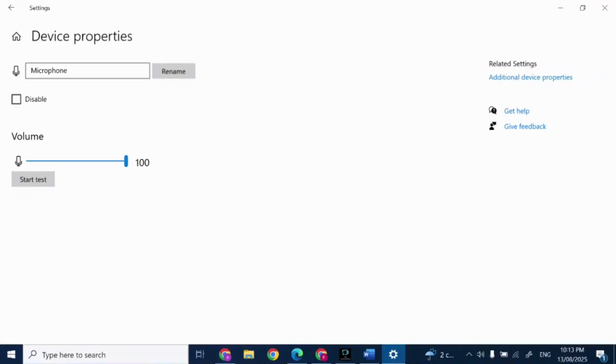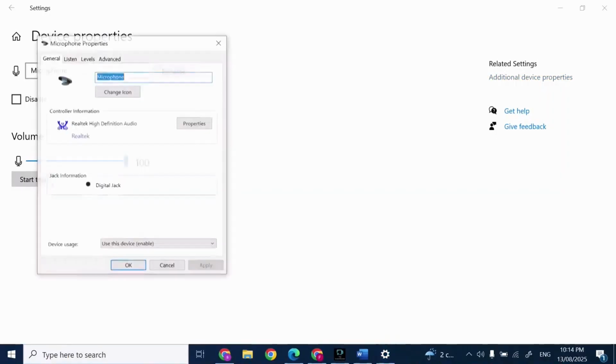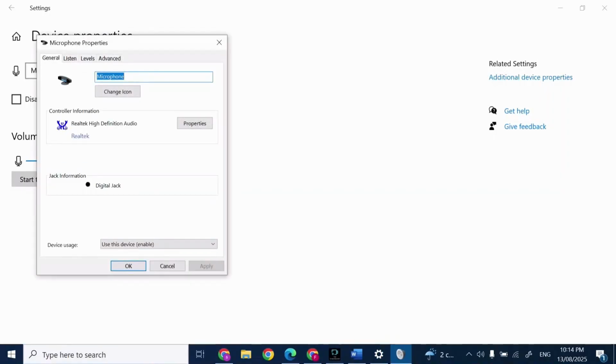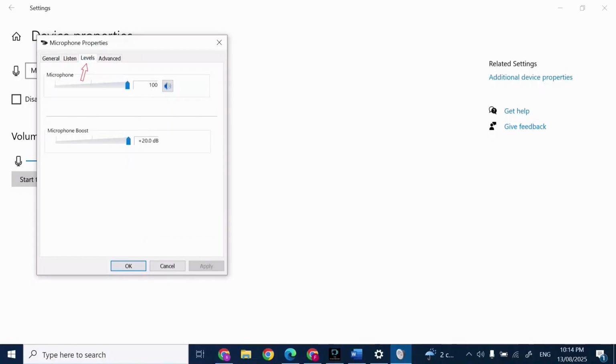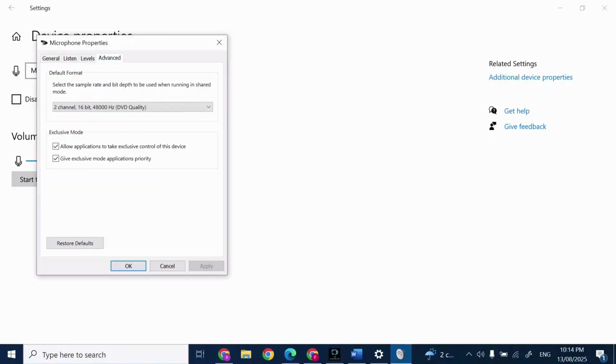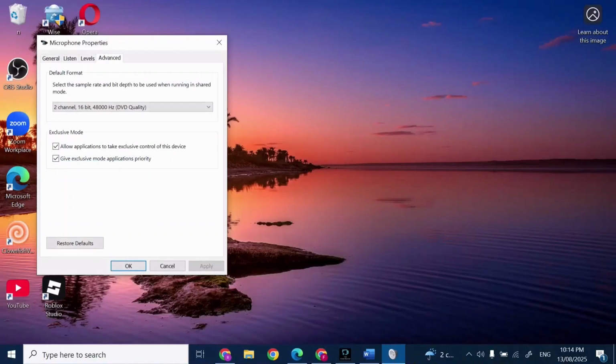After you click on Additional Device Properties, you will find this kind of screen pop up. In here, simply at the top, click on Levels. In here, make sure your volume is high. After you've done that, you will find Advanced. Click on Advanced and make it the highest quality. After you've done that, press on Apply at the bottom and then press on OK.